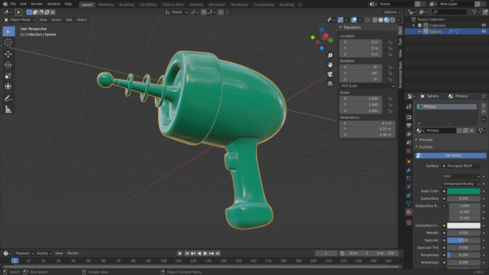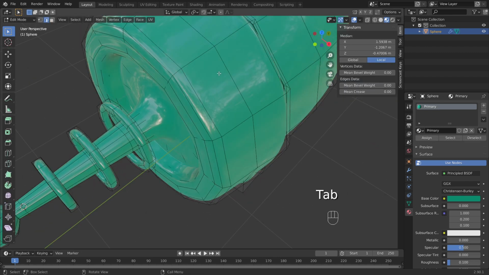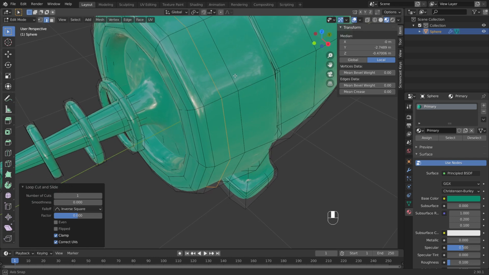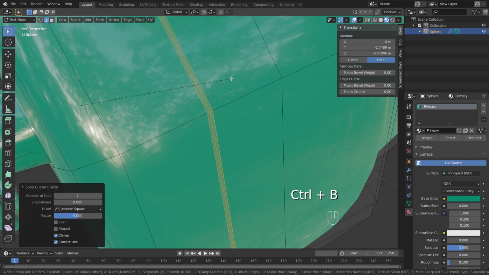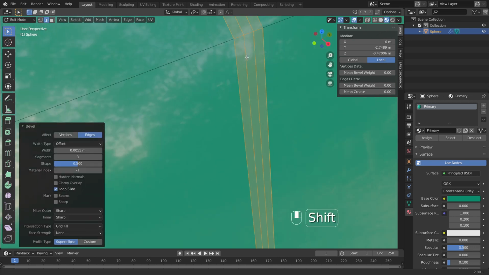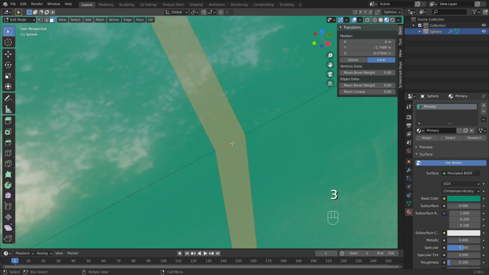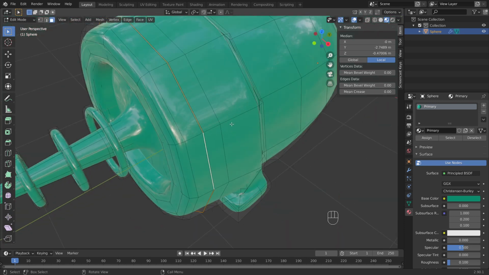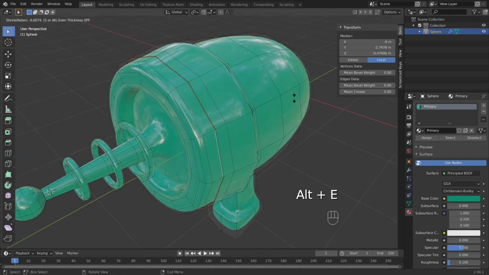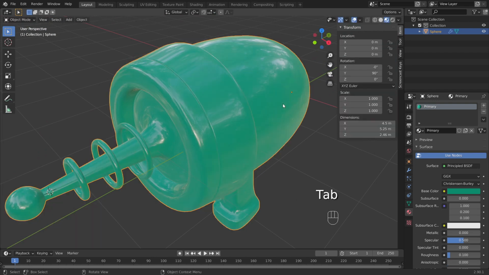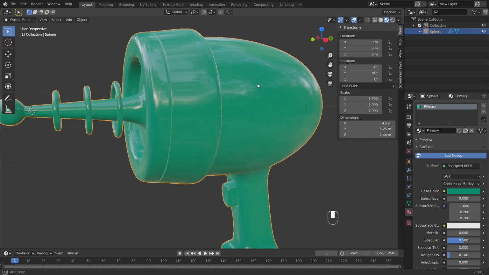Before creating my next material, I'm going to add one extra bit of geometry. The need for it will become very clear when I apply my next material. So let's tab into the edit mode and add another loop cut. Now let's zoom in and create a very thin bevel with 3 segments. We will then turn on face edit mode and Alt select the middle loop. Now let's zoom back out, press Alt E, select extrude faces along normals, and extrude the selection inwards. And now that we have this little separation, we can proceed to the next material.